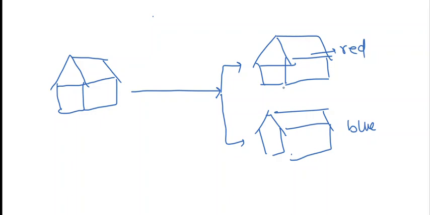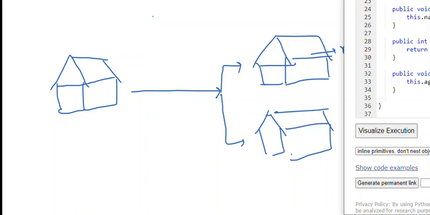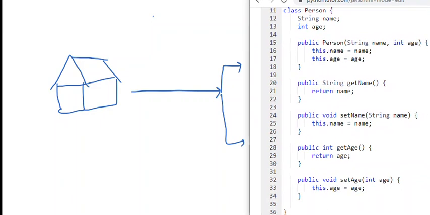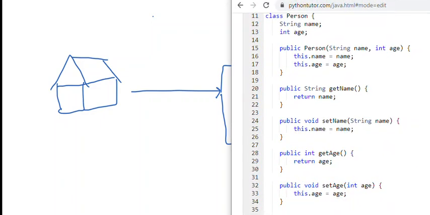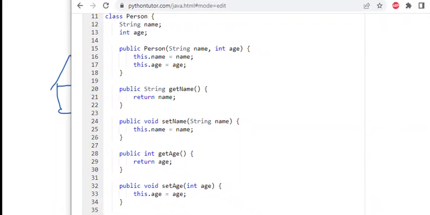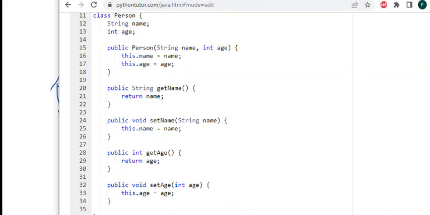To understand that, I will make use of the website pythontutor.com. This is a very useful website, and you can do Python and C and other programming languages as well. In here, I am showing you a class, a person. It's a Java class, a person, and this one has, sorry, let me fix that.